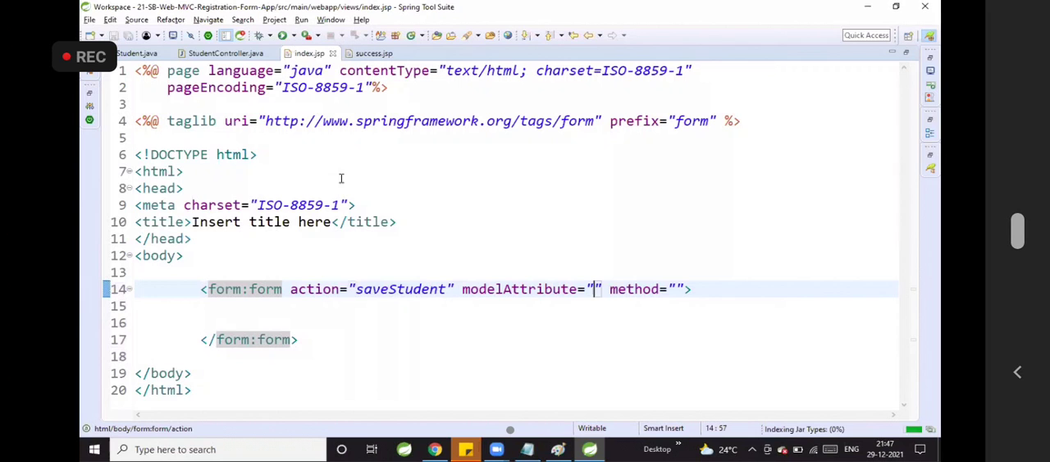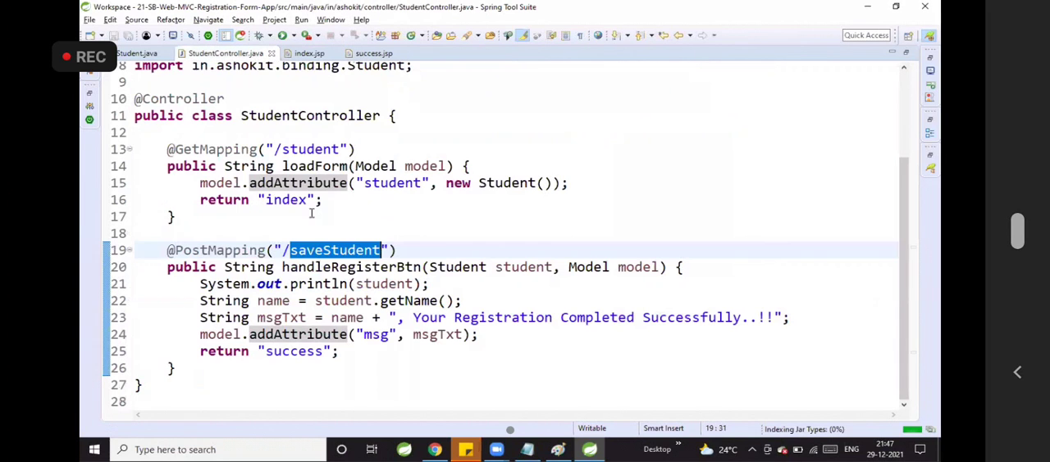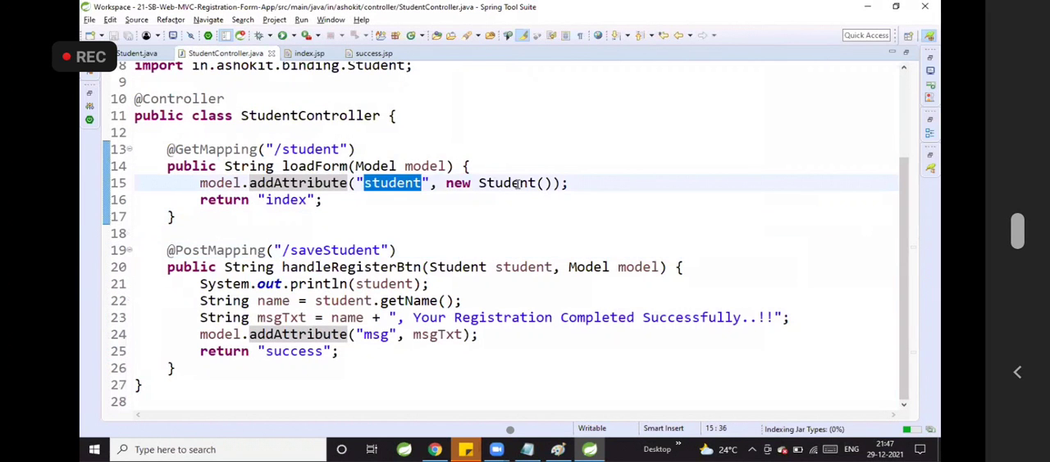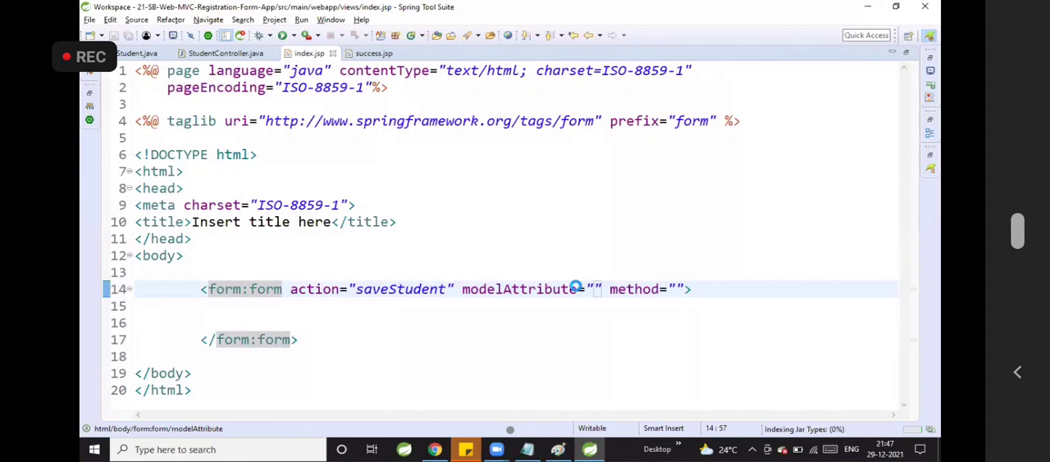What is the model attribute? To display this form, we are sending a key and an object. Now, to access this object, I will use this key as the modelAttribute. That means I want to represent that this form should be bound to this student object. Form submission will go as a post request, so I'm giving the method as post.